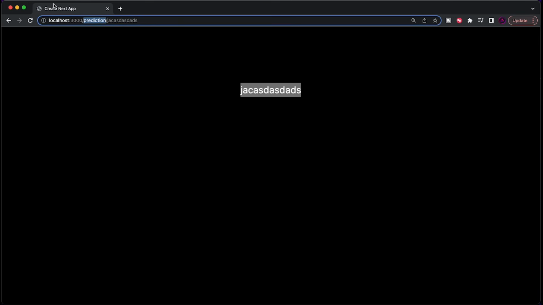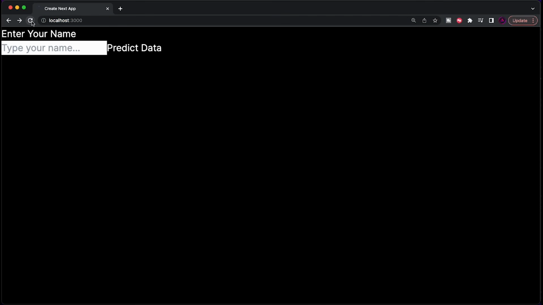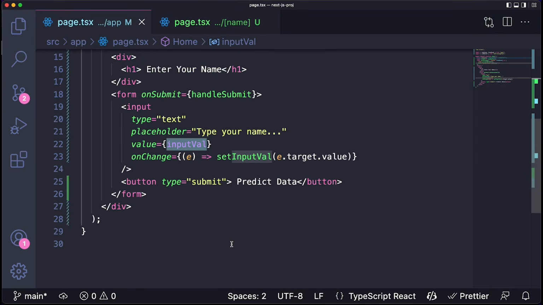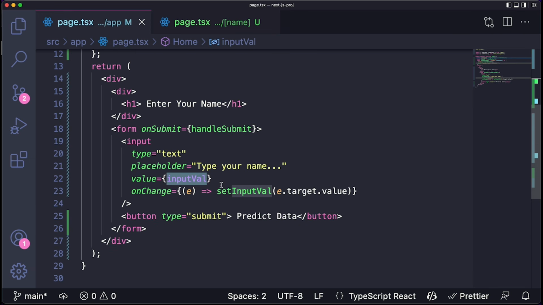So let's test that out. I'm going to come over here into the original page and I'm going to write Pedro. Oh, I just realized the text is white. So I'm just going to come into our input and add a className.